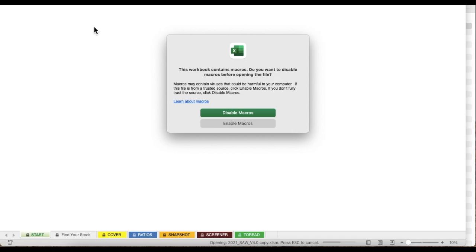When new users open the worksheet for the first time, they will get this macro prompt. Most probably only Mac users will get this prompt. Windows users may not get this prompt. So if you are getting this prompt, just click on the enable macro button.